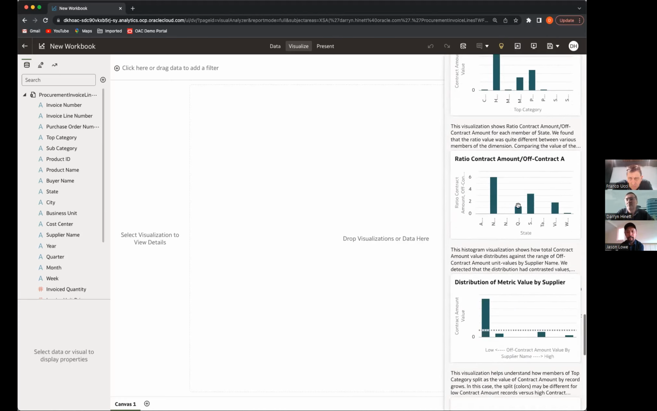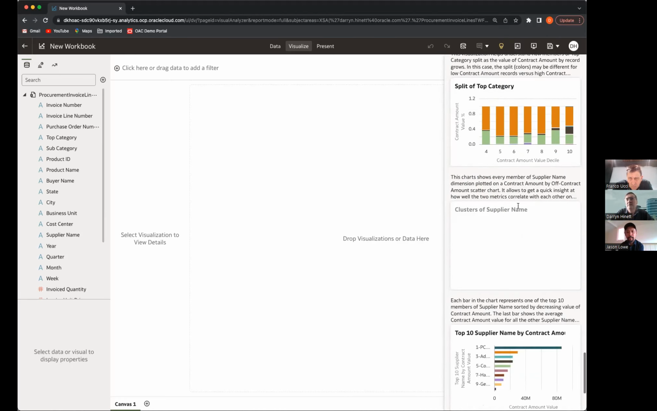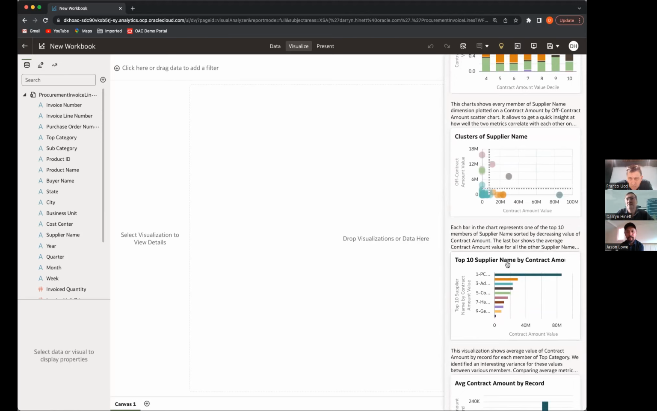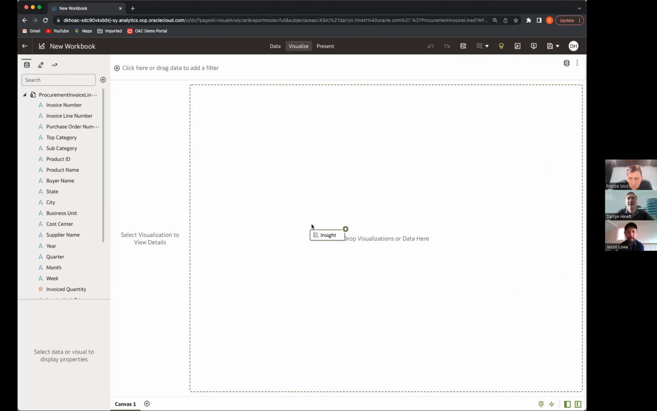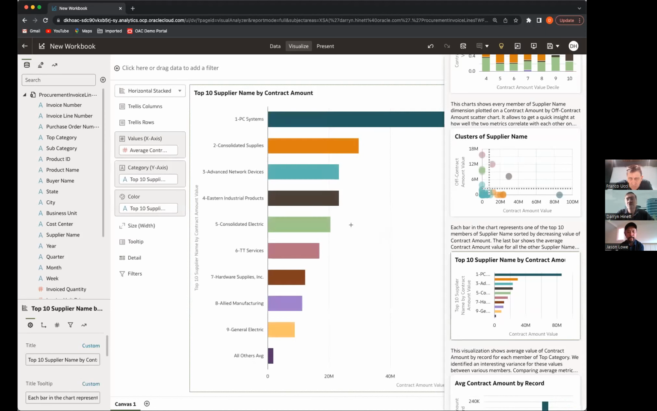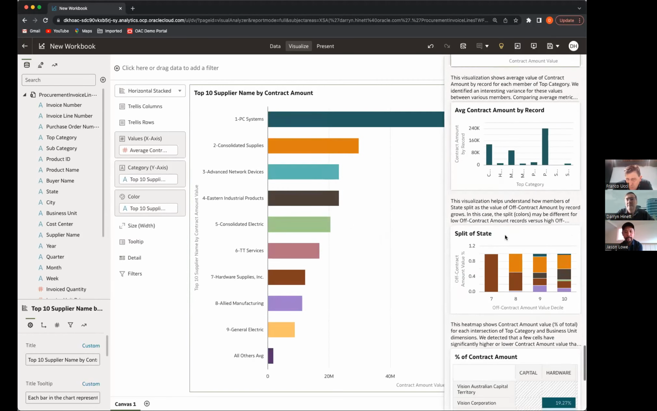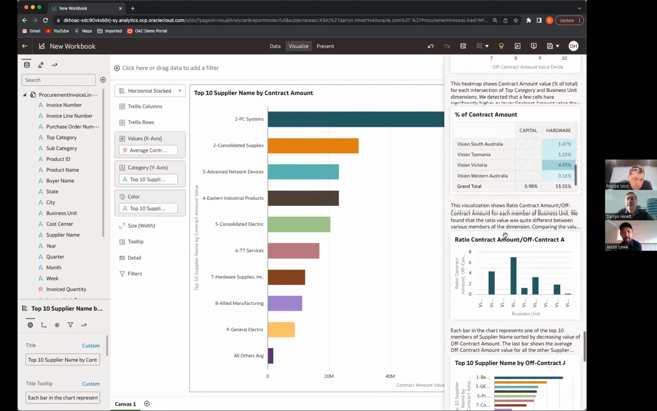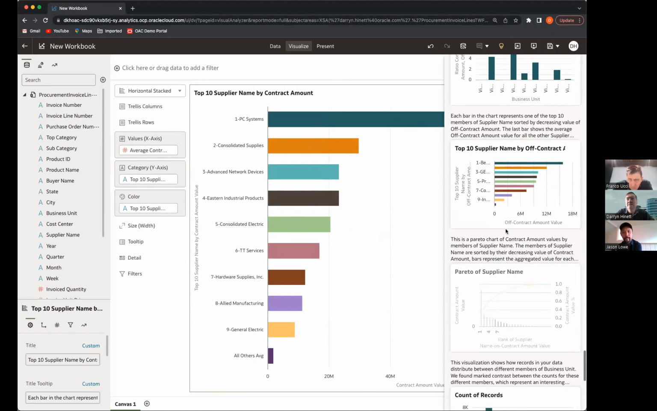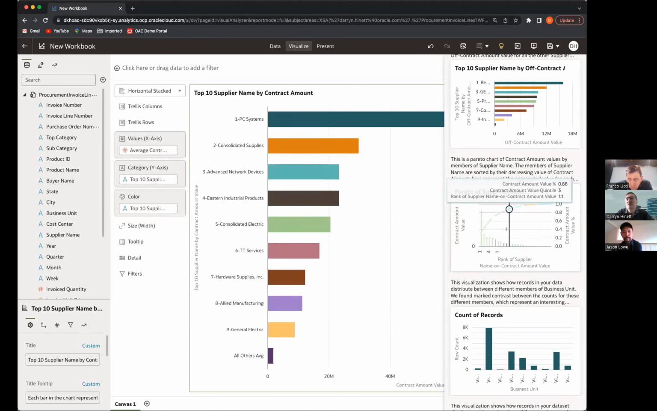So I'm just scrolling down. Here we go. Maybe I'm interested in this top 10 suppliers by contract amount. I can just drag that onto my palette. And straight away, it's generated a visualization without me having to write any code. If we keep going down a little bit more, there's a Pareto chart.